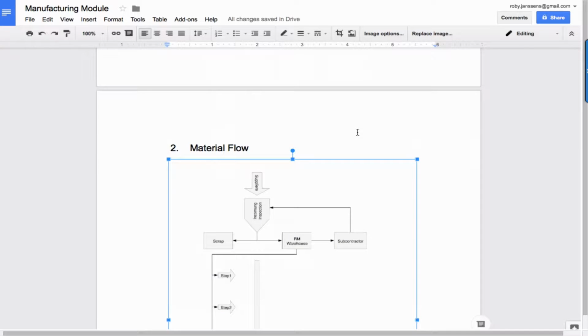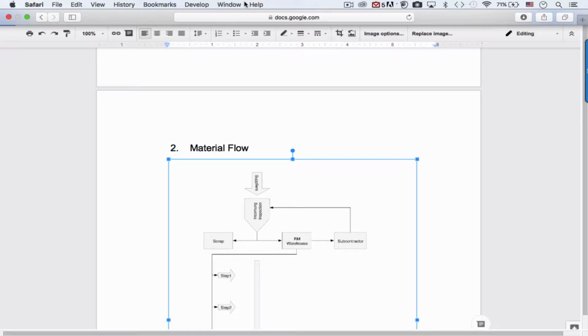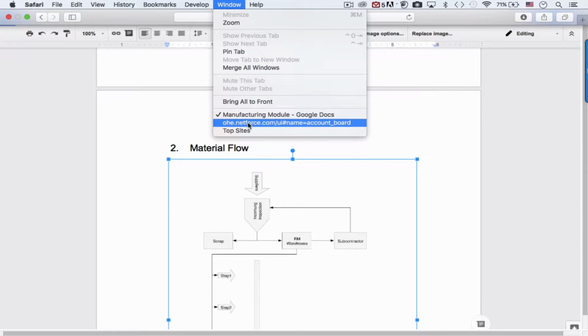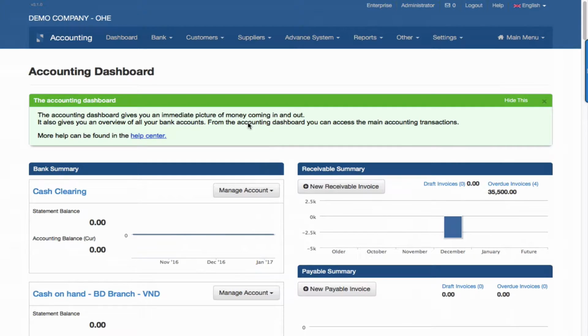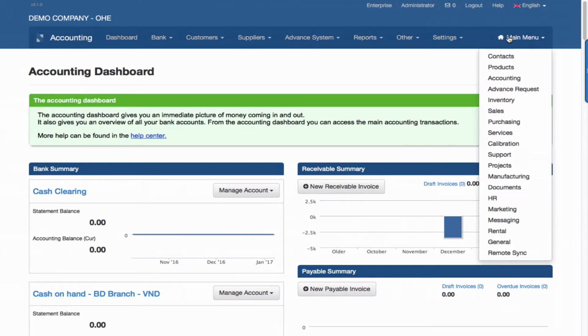So before you actually start creating production orders, you have to make sure that all the configurations and settings are properly done. We will discuss that now in a little bit more detail. I go back to the Netforce system.